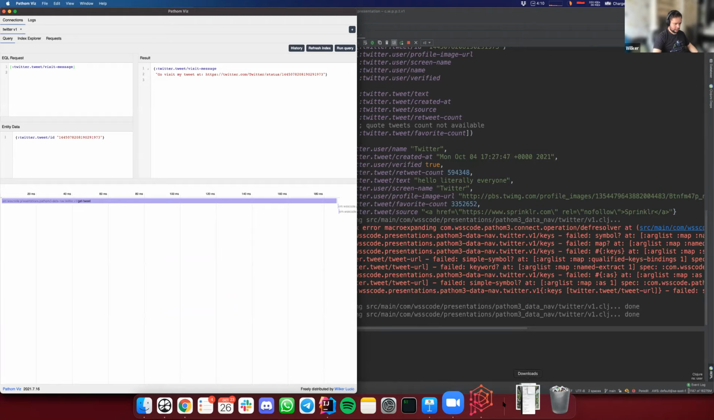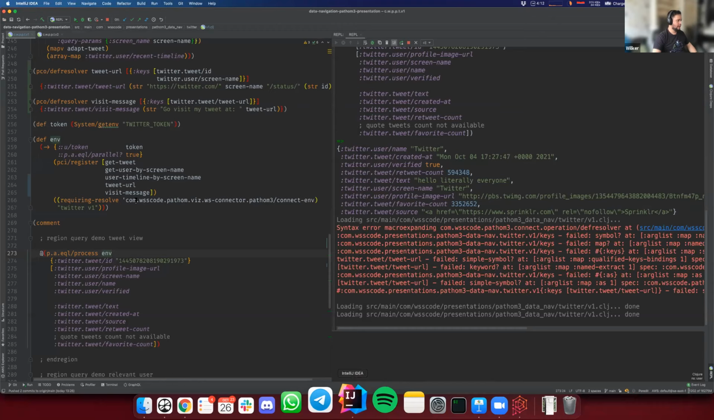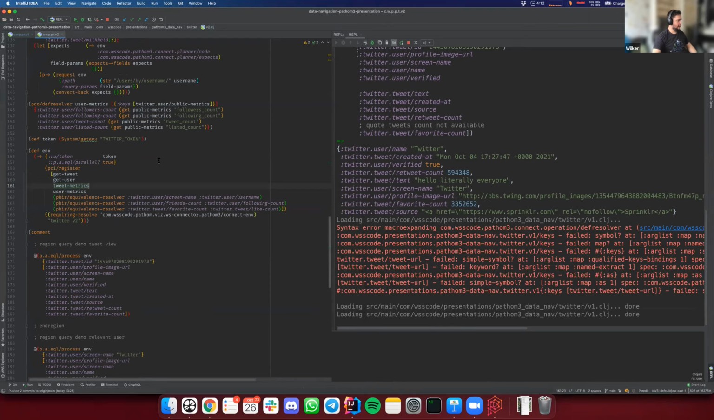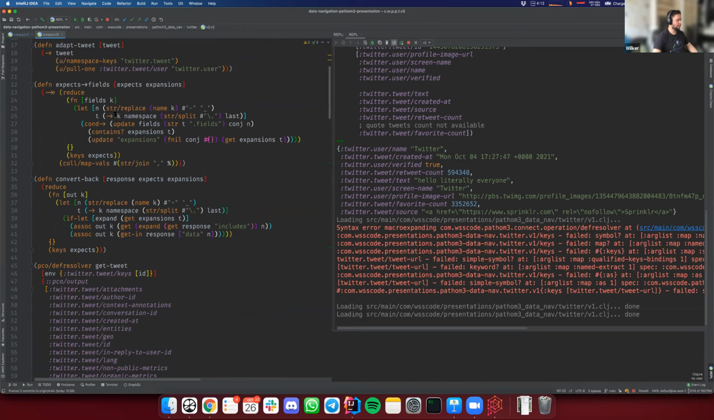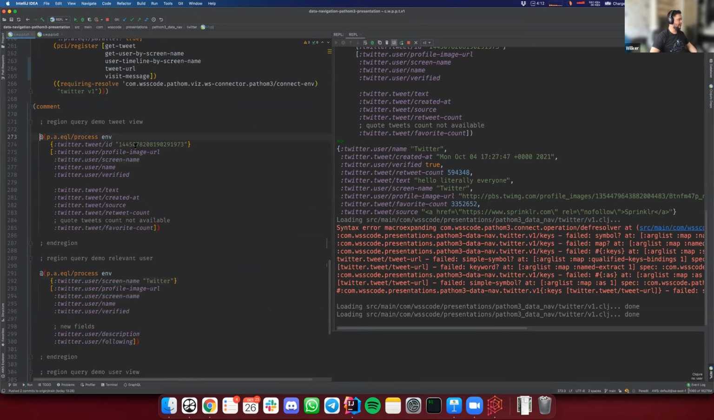Okay, so now continue. I was talking to you about data evolution. What happens when you need to change the underlying system, change how it does it? So let's say you want to migrate from the Twitter API V1 to the V2. We could come here. And this is kind of the same stuff, but this time it is implemented using the API V2 of Twitter. I'm not going to go into the details of the implementation, but what is really important here, and I suggest you just come here and watch later, is if I get the same query here.